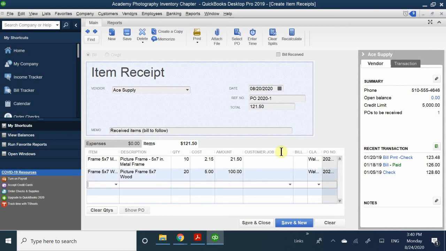Okay? And if I do that, that means I've only received half of the items, which is for $121.50. Okay, and I only received it 3 days later. So that means I'm expecting the next shipment to be the remaining amount, and after that should come with a bill. All right, so here I only received half of it, and I'm going to go ahead and click Save and Close.